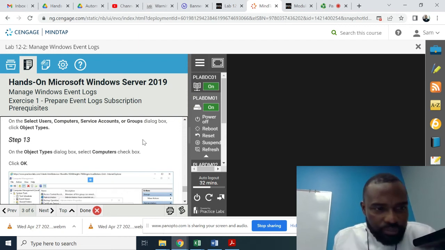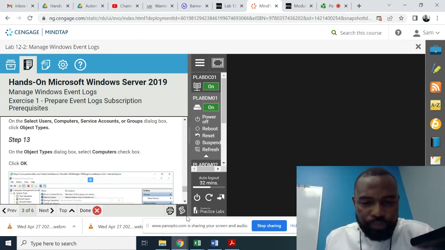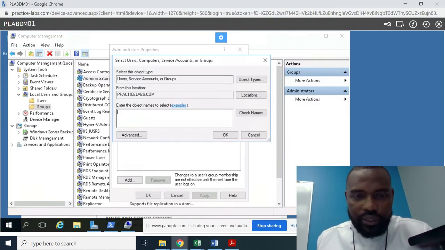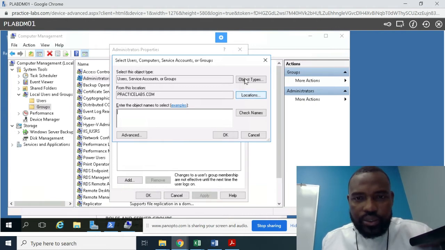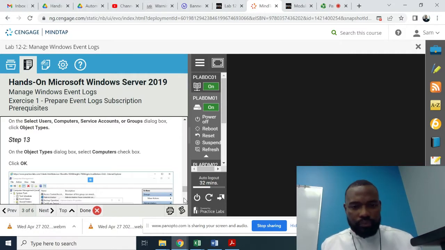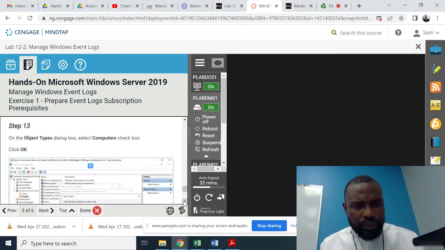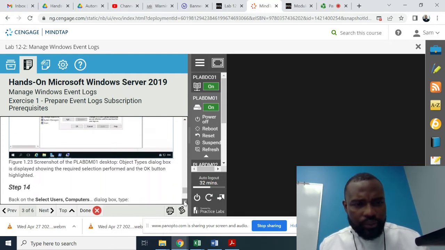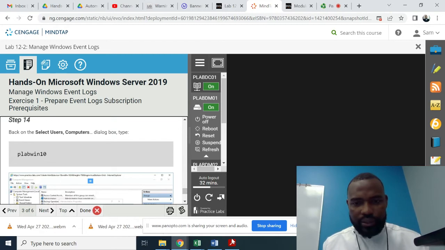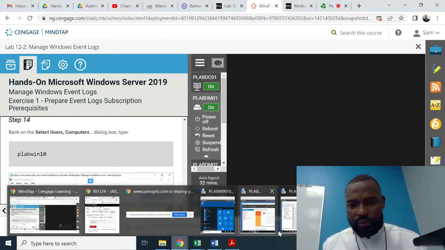Where we are, right? On the object type, we go to computers. So let me bring back Windows, PLAB Window 10. Okay, so computers, that's what we did. So object type, computers, and then we'll enter this right here. Computer, click OK. That's what we did. And then we'll type in PLAB Window 10.